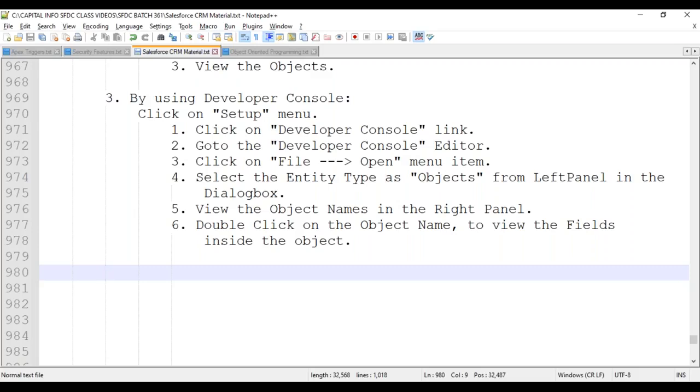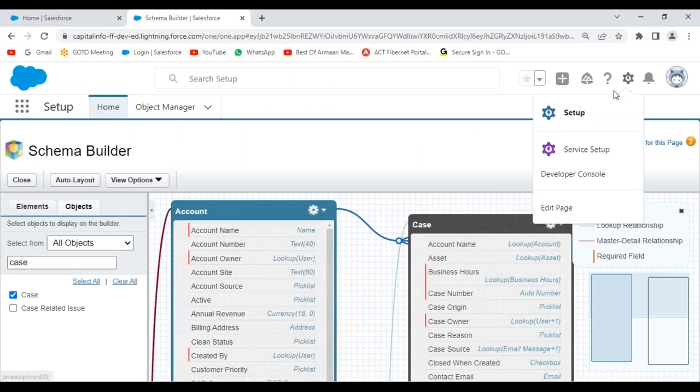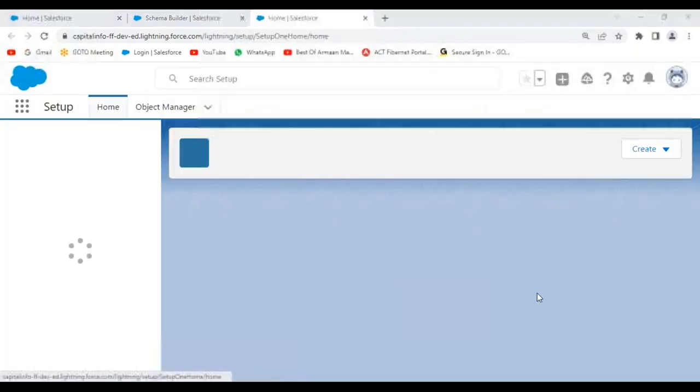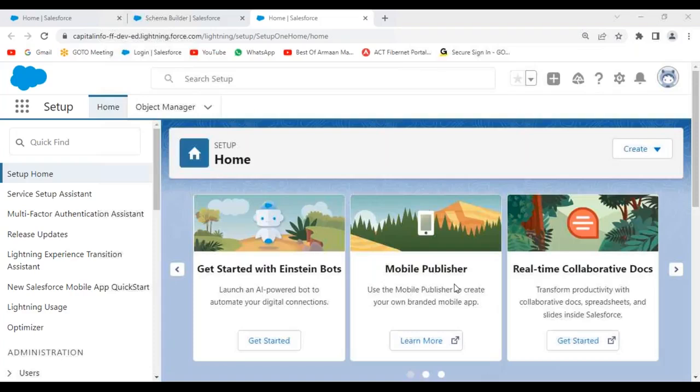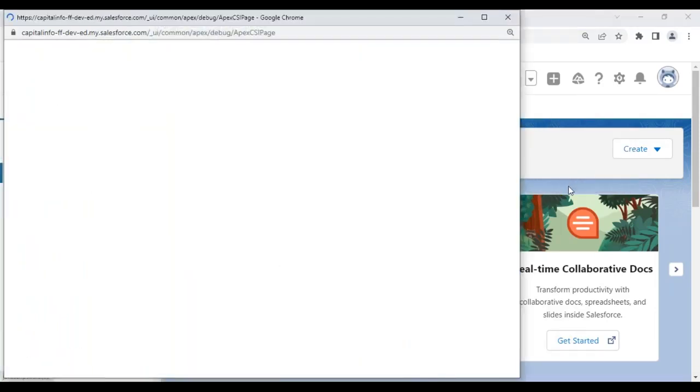Done with this? Yes, sir. Now, let's see how we can see the objects available inside your org by using the developer console. Let's go to your Salesforce org. Click on the setup menu. Here we have the option called developer console. As soon as you click on this setup menu gear icon, we have an option developer console.